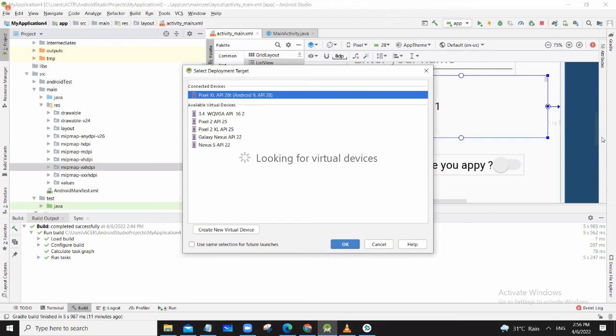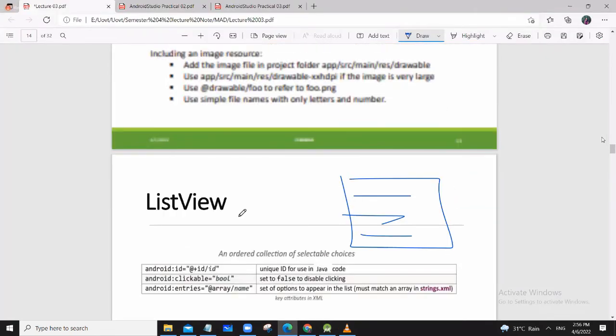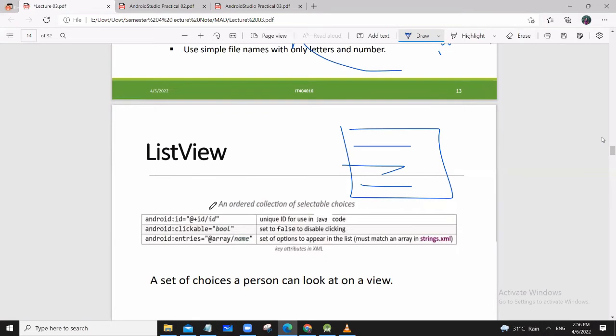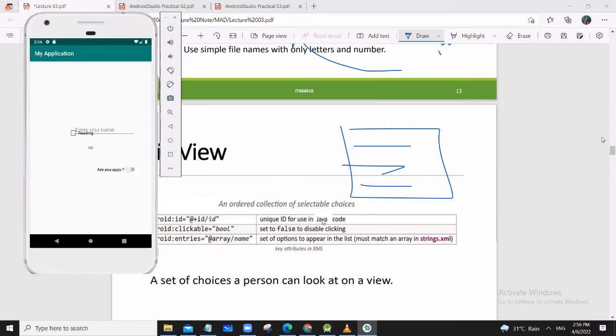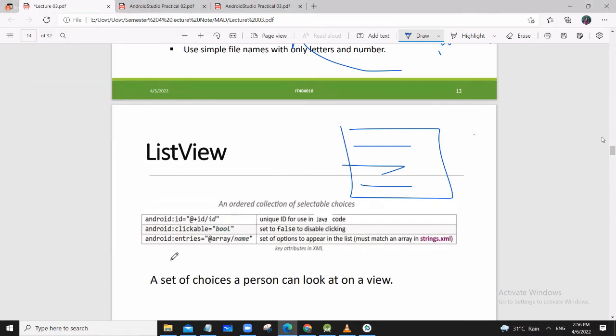In this list view, you can see the ID same as previous cases, a unique ID. We can use this unique ID to refer to the widgets in Java code, and the Android clickable attribute. By using this one, you can define the disable and enable of the view.